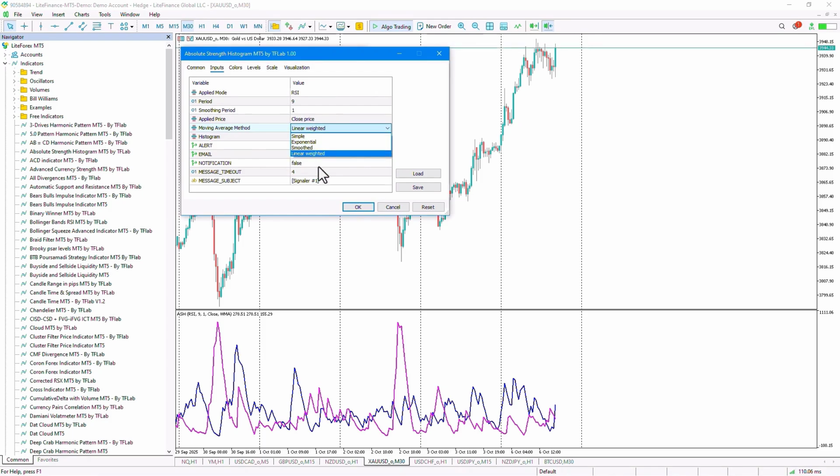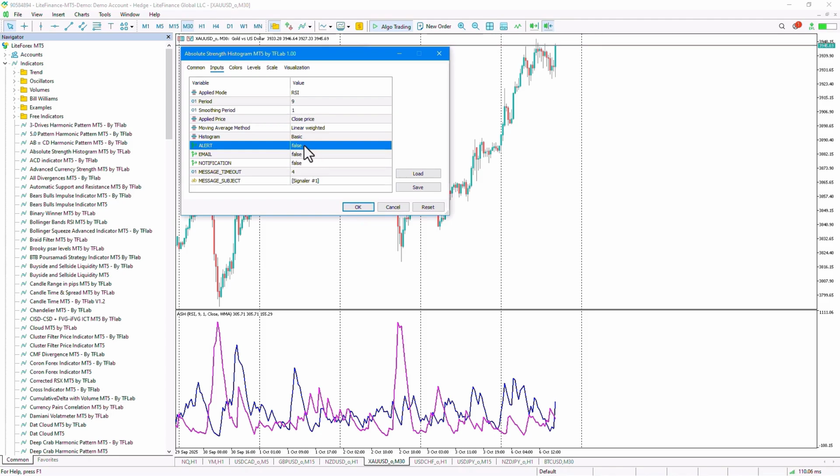Following this, in the subsequent input field, you can choose how the oscillator's data is displayed, either in a basic mode or as a histogram, which shows the signal's strength and direction in a graphical and easily understandable manner. Moving on to the next section, you have the option to either enable or disable alert notifications, which are triggered when the oscillator lines cross each other.